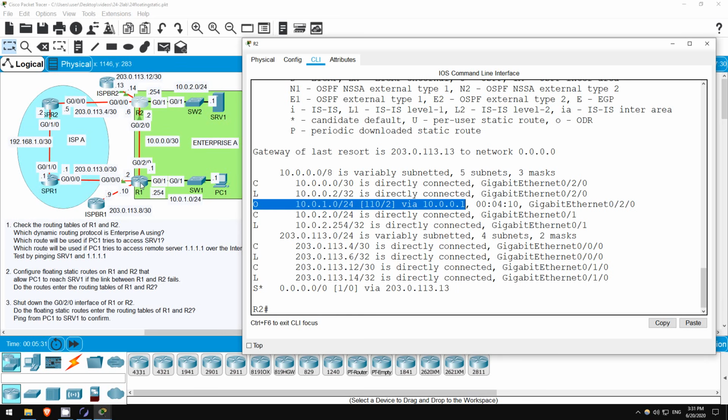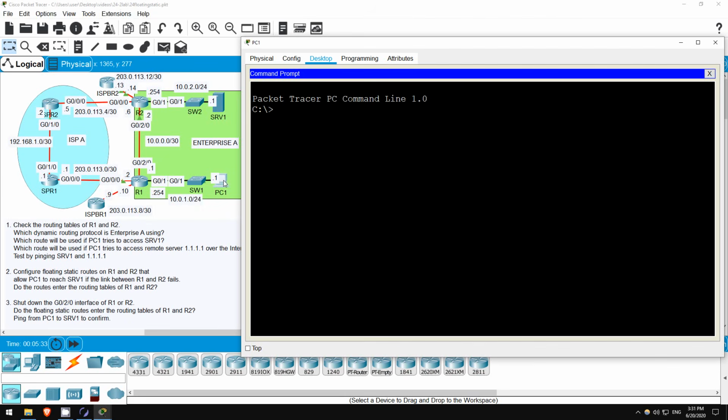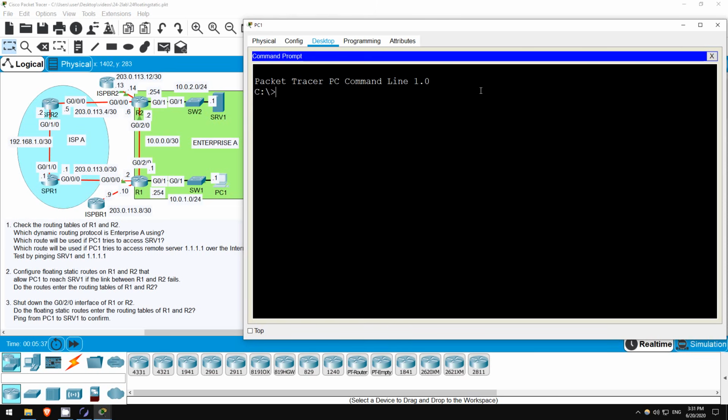Now let's go on PC1 and try those pings. So I will use simulation mode to view the path traffic takes. But first let me ping both Server 1 and 1.1.1.1 from PC1 to allow all of the devices in the path to complete the ARP process. First I'll ping Server 1. Ping 10.0.2.1.